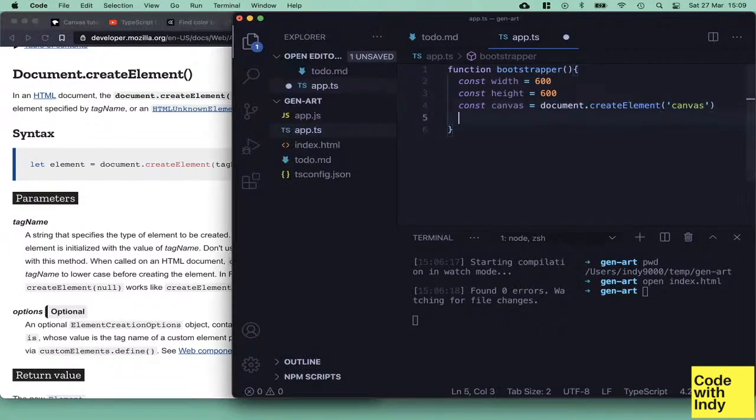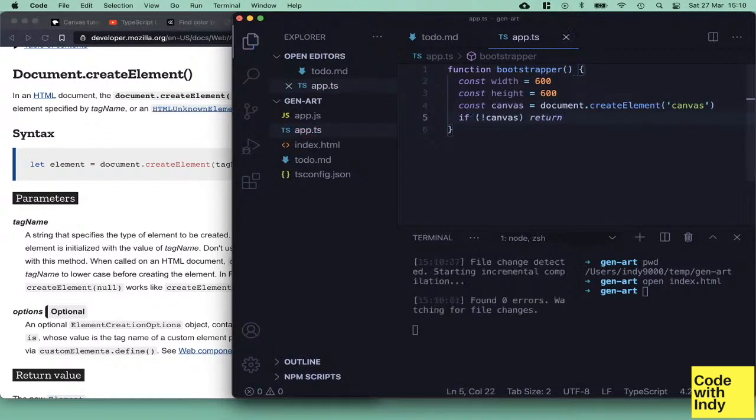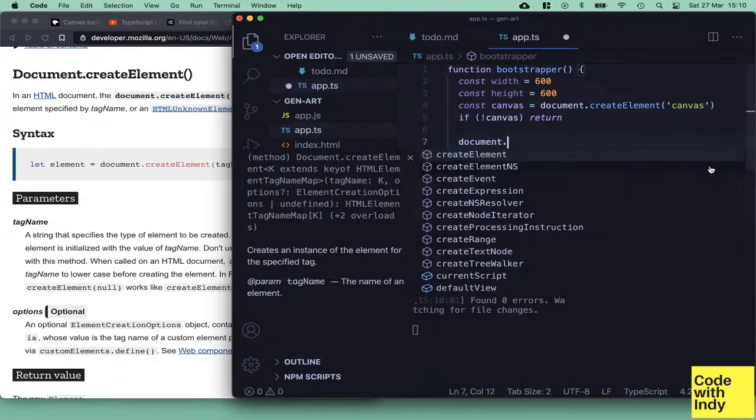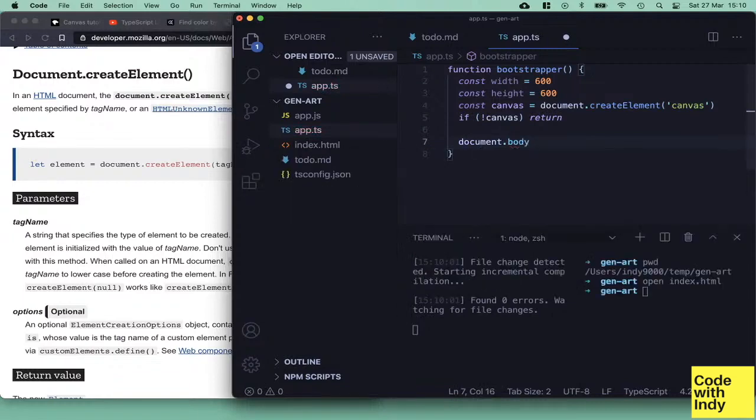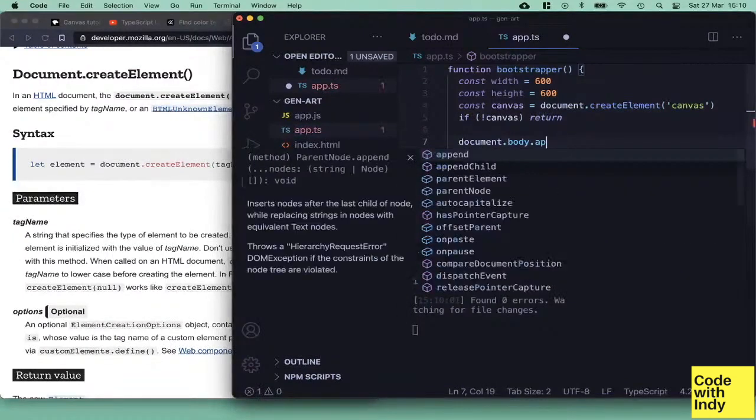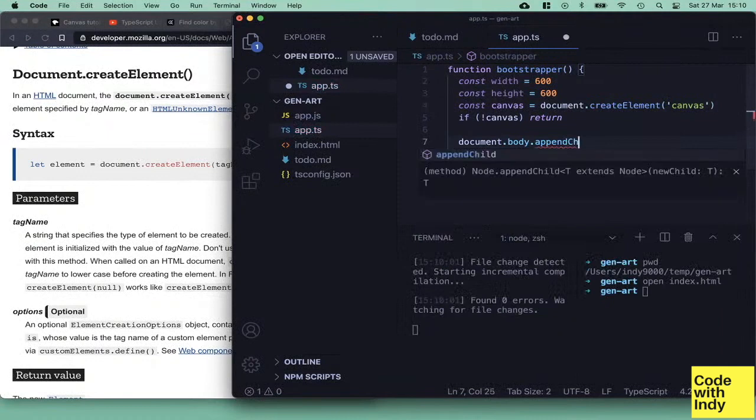It's a good idea to check, so we're going to check if the canvas is valid. If it is not, then we're going to return. And then document.body.appendChild canvas. So that's the canvas that we're going to use.